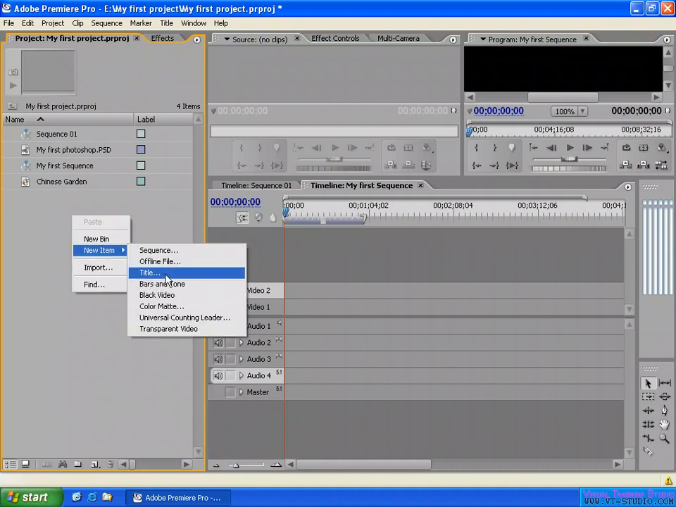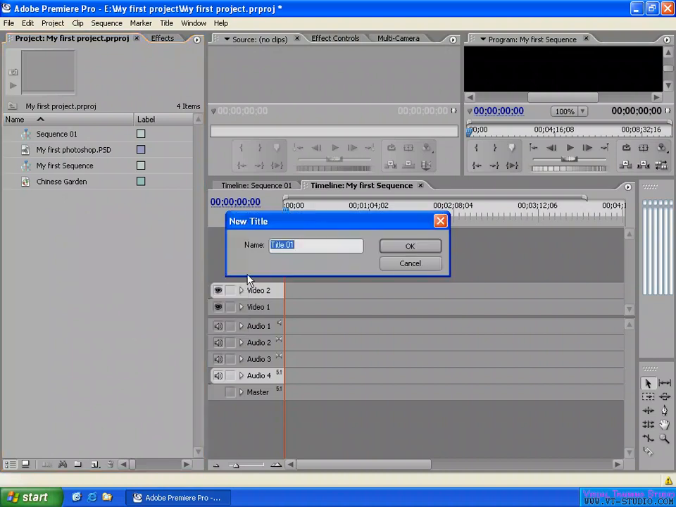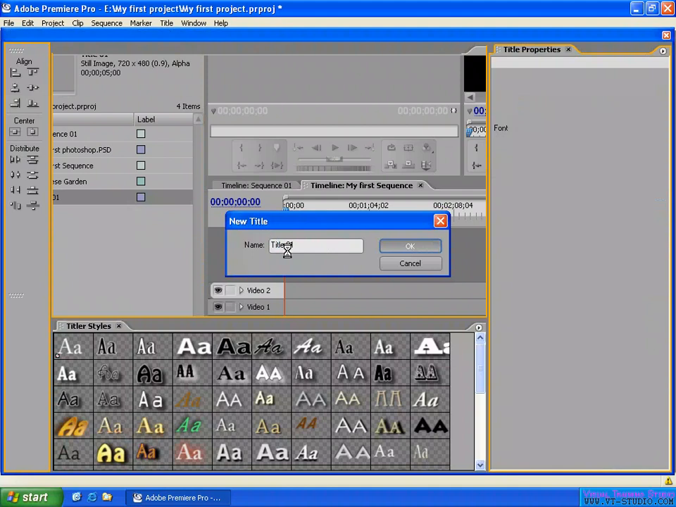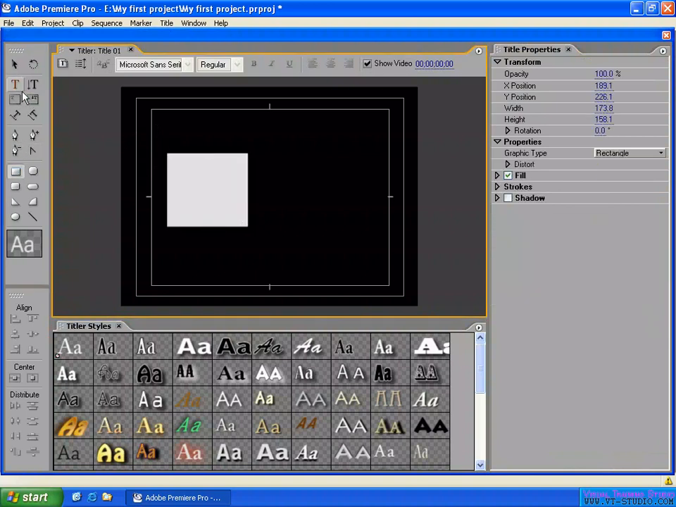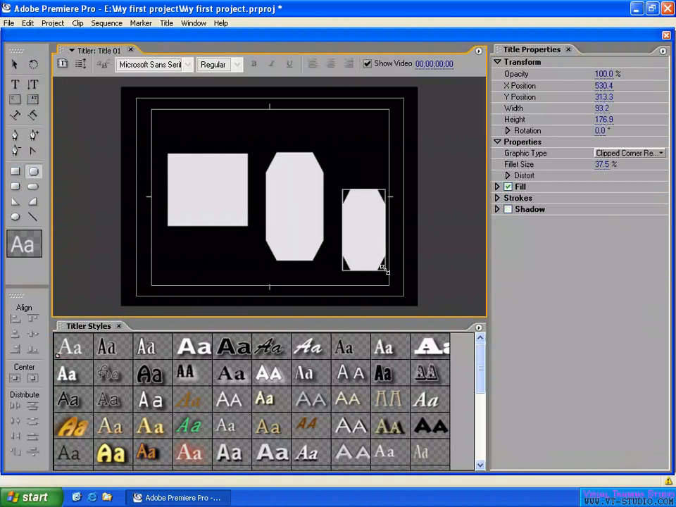And here for the title, when you click it, you can put a title name here, my first title. Okay, just leave it. When you click OK, you will open the Adobe Title Designer. So in Adobe Title Designer, you can create a title that you use in your project, in your sequence, for assembly, for any kind of information you want. So you can do it like this.